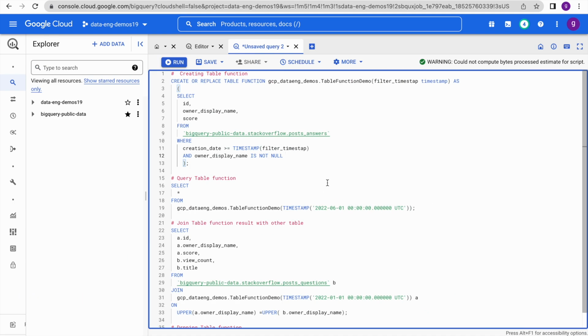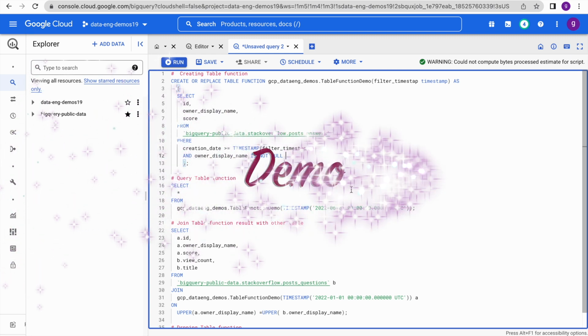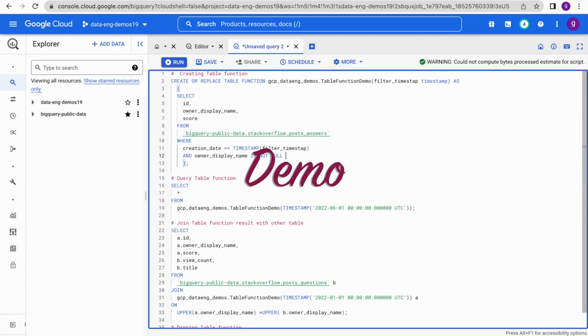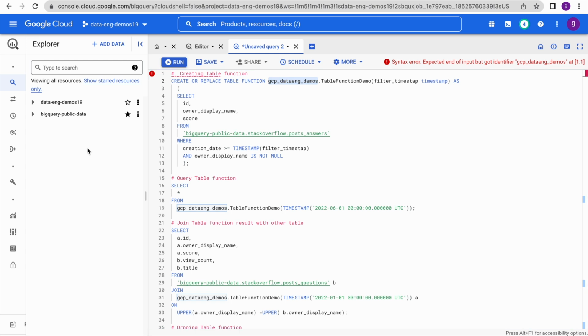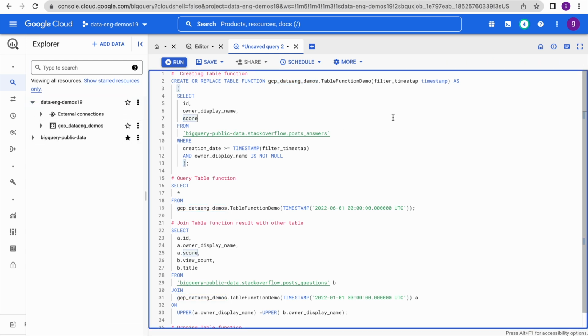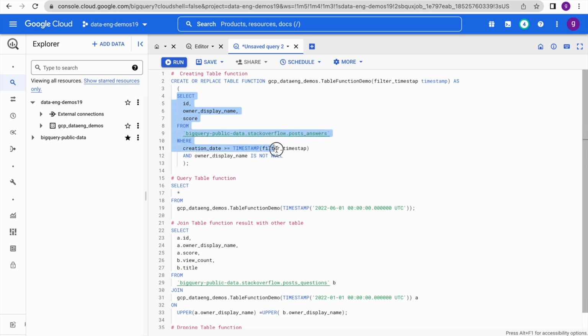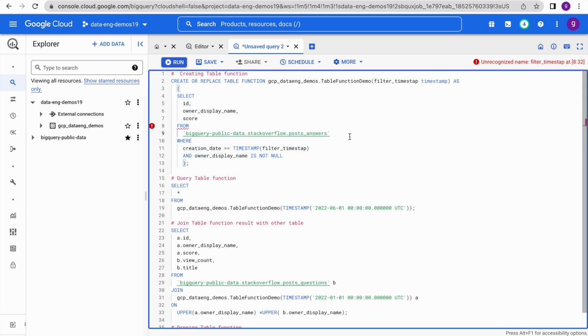These are a few queries I have already written for our demo purpose. Let us see them one by one. First of all, this is the standard syntax to create a table function. This is the dataset I already have. See, it's taking this input argument. This is our select query, and I'm just trying to use a public dataset.